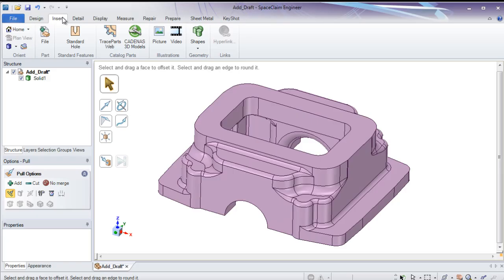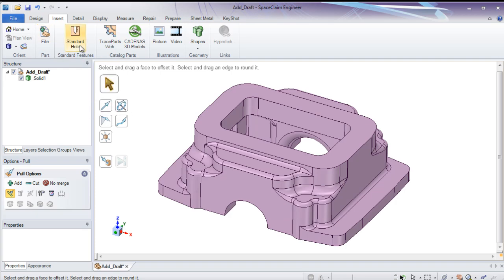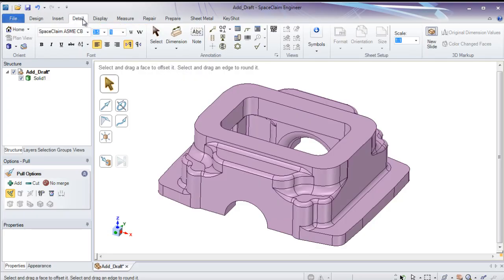Our other tabs can also be used for other operations. Insert will add things to your file. You can insert different additional parts, like screws or clamps, insert standard holes, and also insert standard parts which you can download from either Trace Parts or Cadenas. Detail is all about drafting. Notice we have a lot of tools for adding dimensions, notes, and a huge section for annotations. Also, you'll notice certain tools are only available in the drawing sheet, such as formats and adding different views.